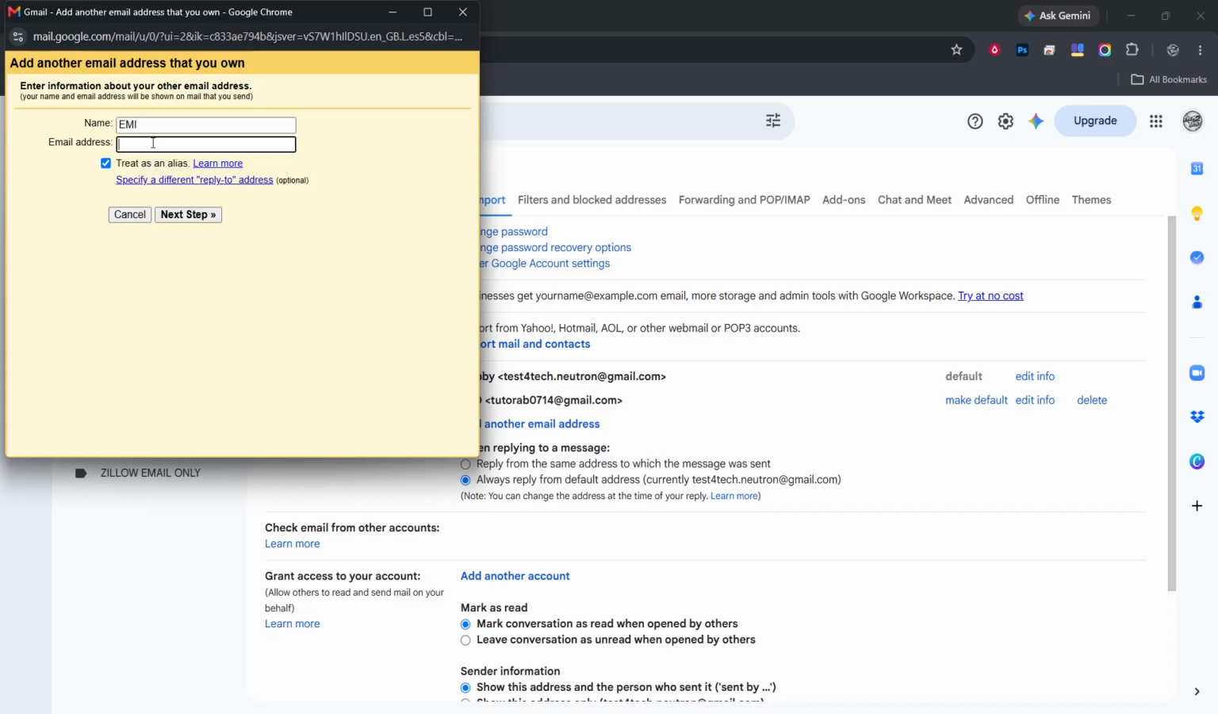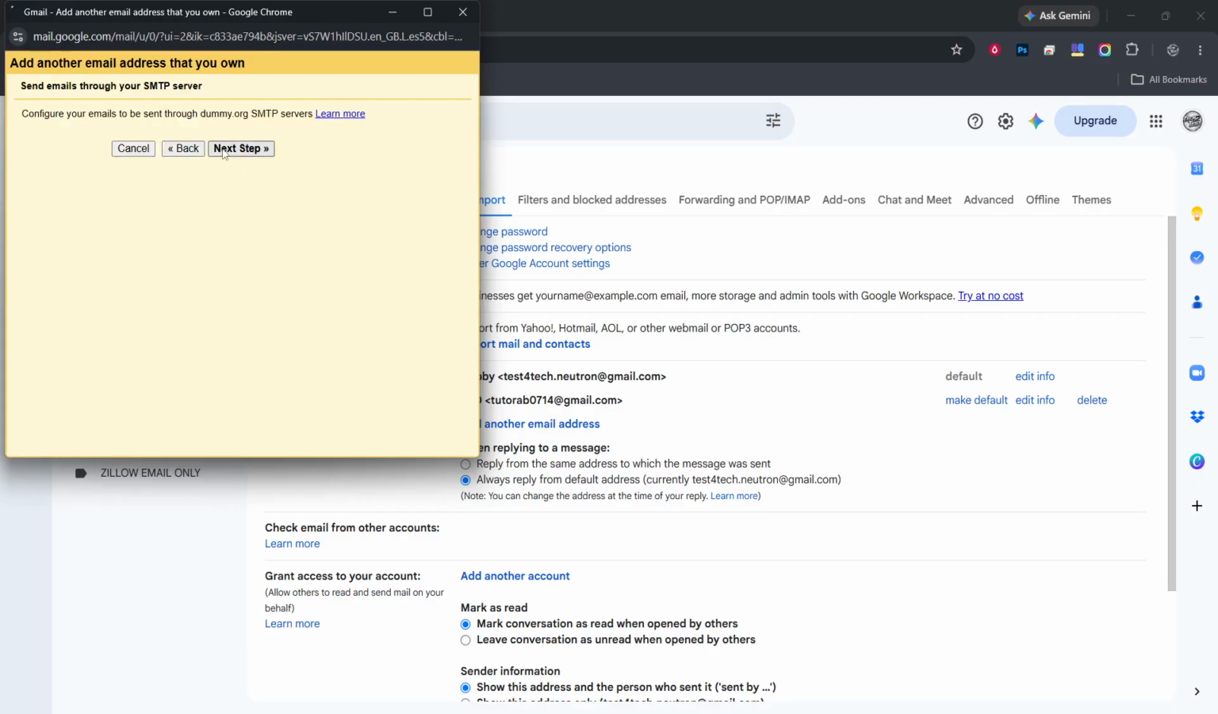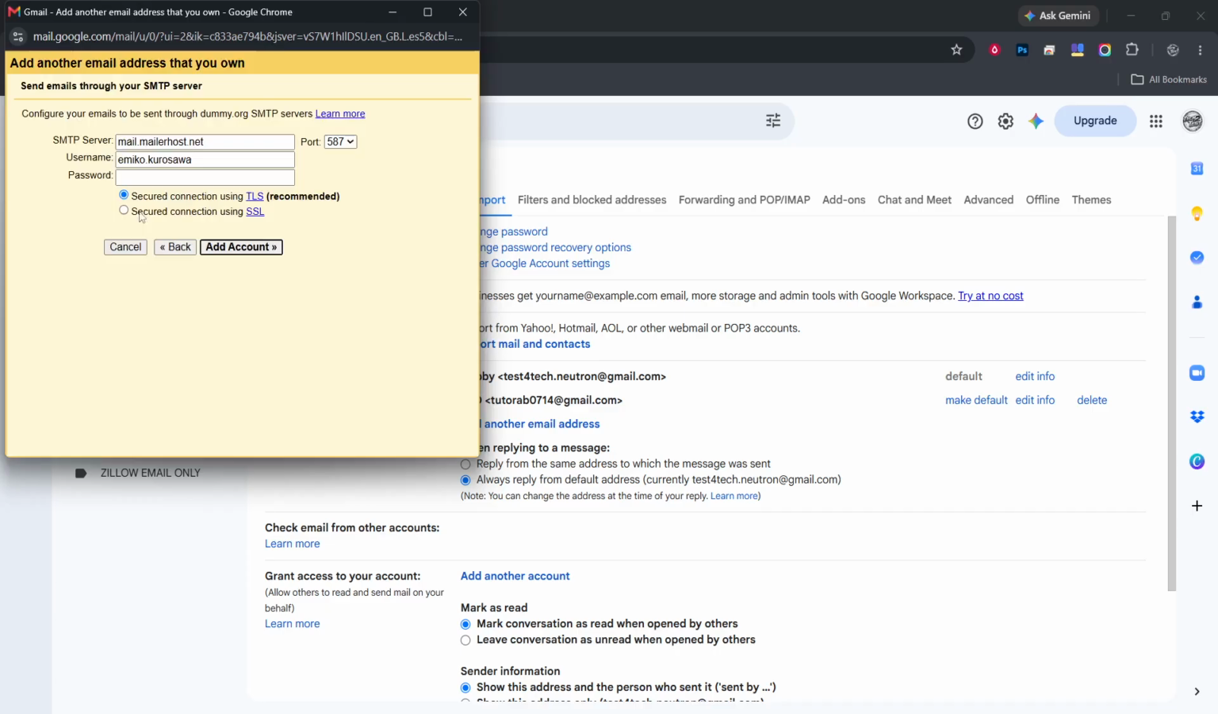Enter the email address you want to add in the provided field. Make sure to double-check the spelling and format. Accuracy is key here, as any mistake could prevent successful integration. This is a straightforward action, but it sets the stage for what comes next. After entering the email address, click Next. This action confirms that you are ready to proceed with the setup process, moving you closer to connecting your accounts.